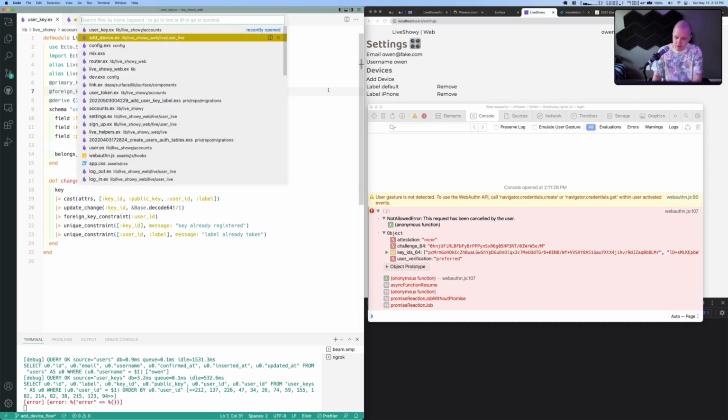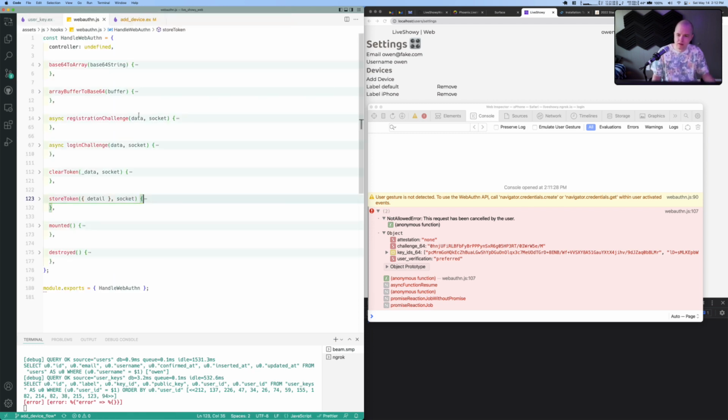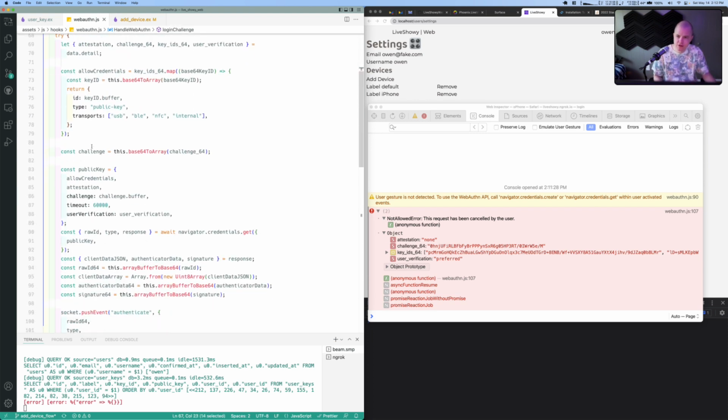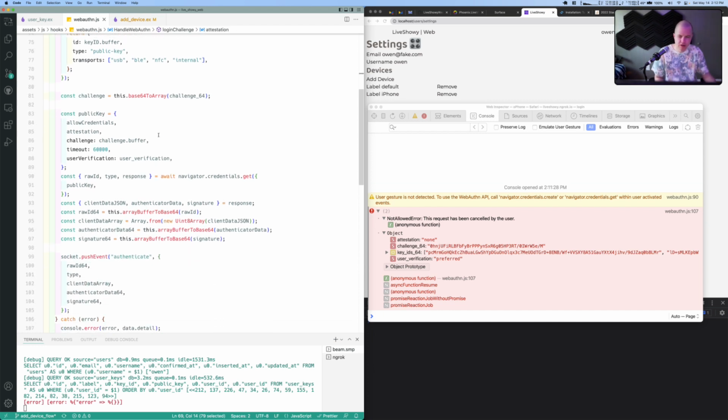Let me take a look at the WebAuthn. Okay, so I'm trying to log in from my phone, so that's happening in the login challenge function. It receives data that was sent from the server and the socket, so it can push messages back to the server. This is the data that comes through the detail property, attestation, challenge 64. I know this works on the desktop. I was able to register the key, but whenever I try to log in through iOS Safari, this is where I get the error message.